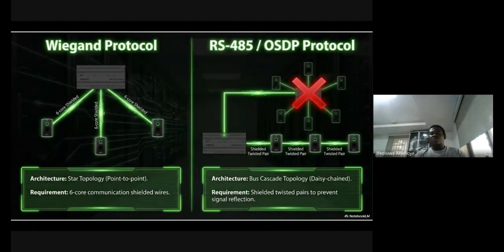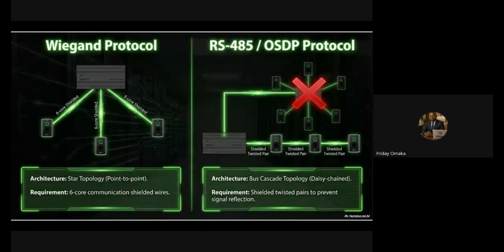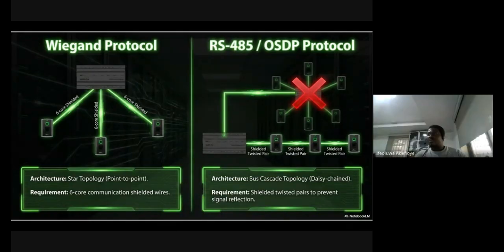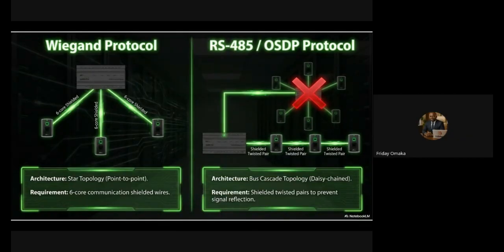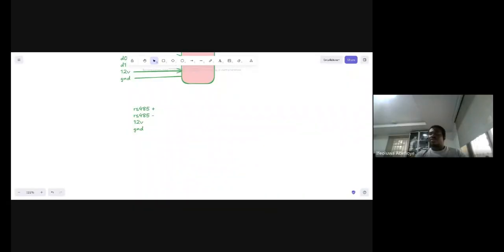GND. So for... You're not sharing your screen, sir. Hello? You're not sharing where you are now. Oh, sorry. Yeah, you can see my screen, right? Good.